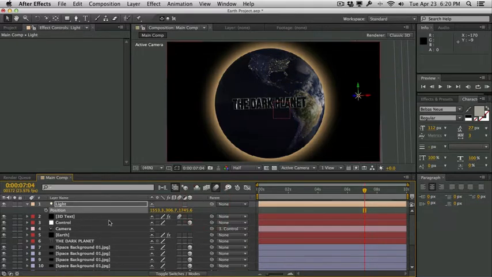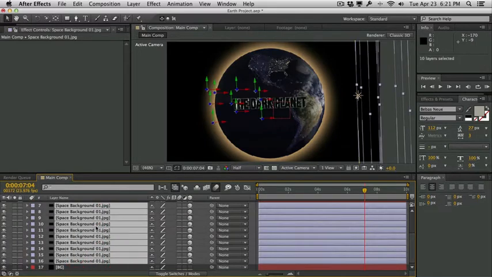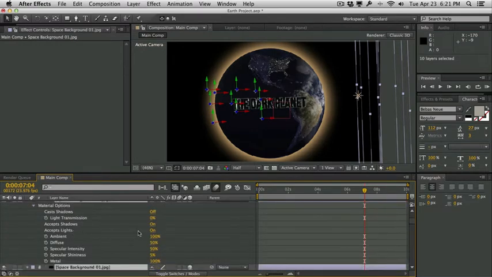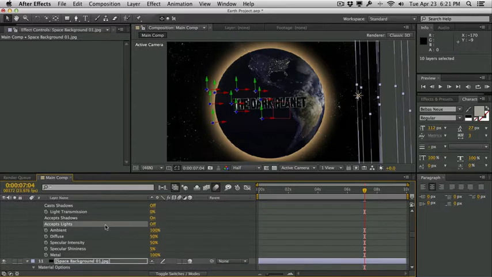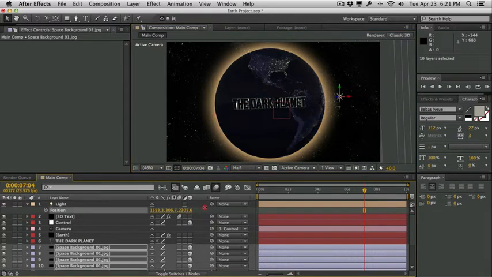So right now, all of our star fields disappeared because these 3D layers are accepting light. So if we select our space background JPEGs, we'll hit AA to bring up the material options. We'll shut off accept lights. So now our lights are not going to affect the background here. So now we're set.